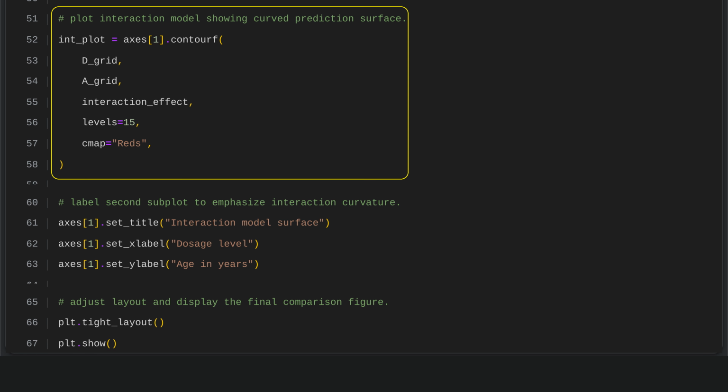We plot the interaction model to reveal how the prediction surface bends when dosage and age interact. In the second subplot, we use filled contours based on this interaction effect, with dosage and age forming the two axes. We choose several contour levels to show enough detail and apply a red color map to distinguish it from the additive model. This visual contrast makes it easier to see the curvature introduced by the interaction terms.